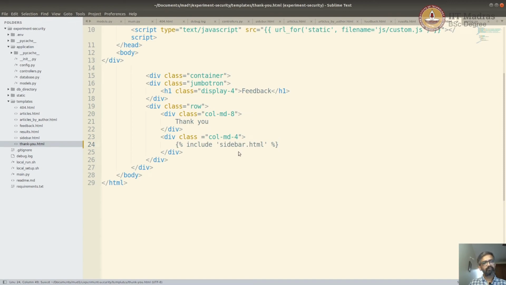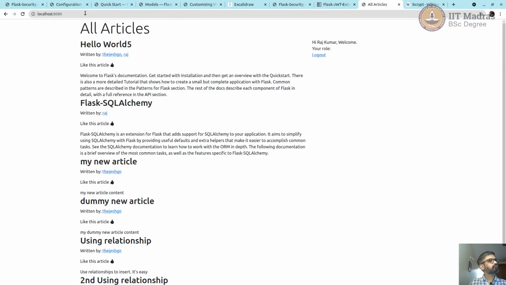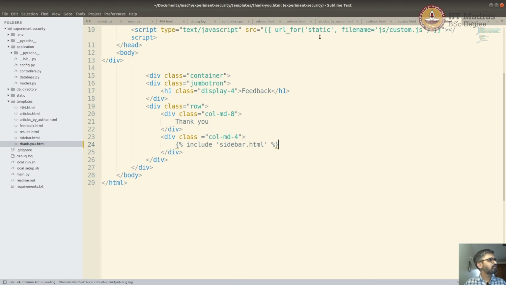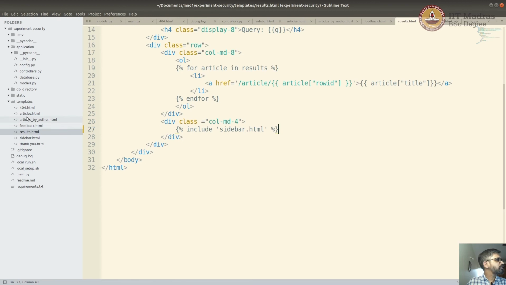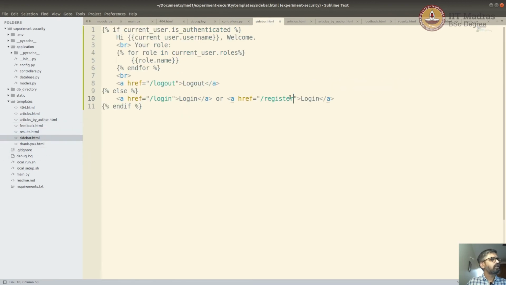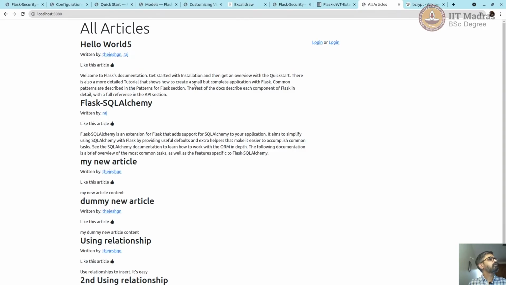Now if I do refresh, it says hi Rajkumar, welcome. Your role is empty because currently we have not associated any role to him, and it says logout. And if you click logout, he gets logged out. It shows login or login. Let's see, it's a bug in our sidebar. We have to change it to register. Okay, so it says login or register.